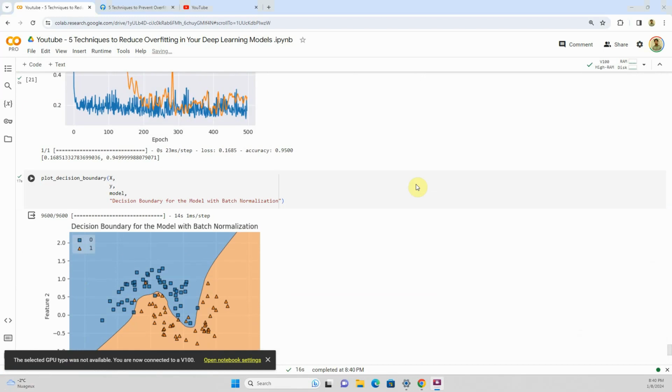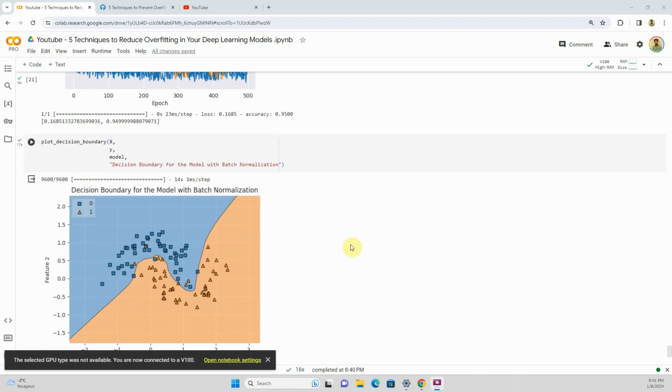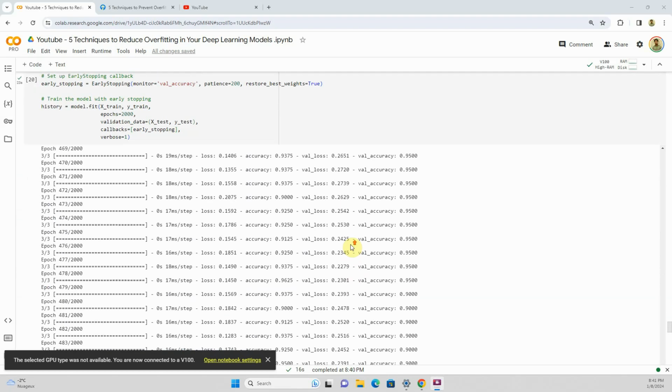So these are the 5 techniques that you can use to reduce overfitting in your deep learning model. Personally, I prefer the early stopping approach. You should always use early stopping in your model, and in combination with early stopping, you should try dropout first and then regularization. You should use batch normalization anyways because it will help speed up your model training. But ideally, I recommend using early stopping plus dropout.